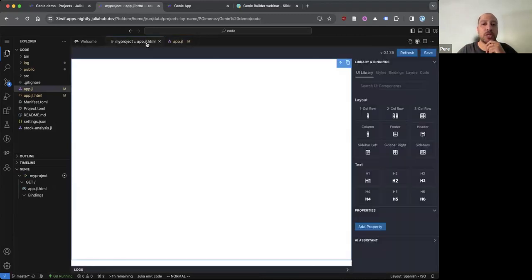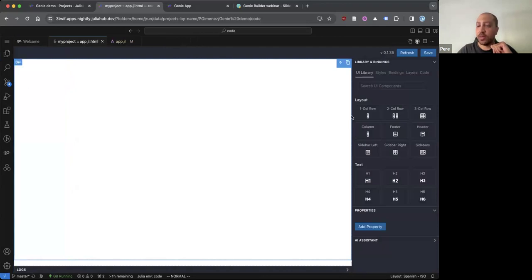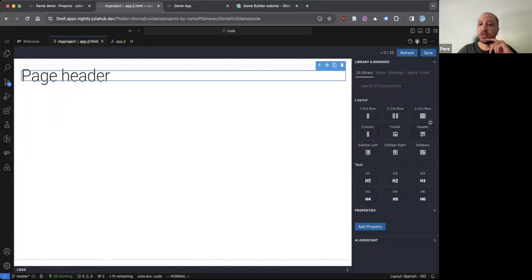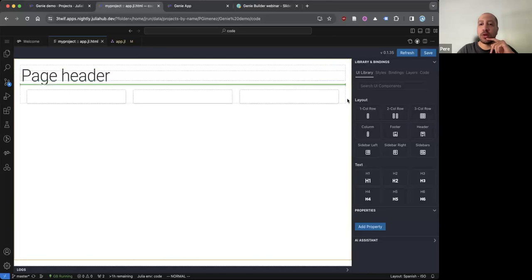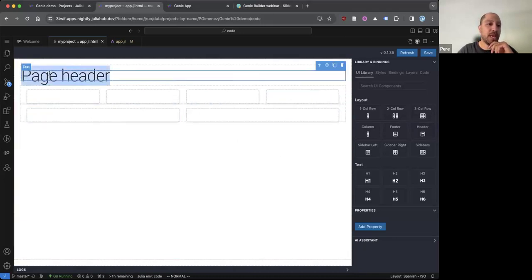For this, we go back to the no-code editor, and we can start by setting the layout of our page. We first drag a header onto the canvas, then a 3-column row with another column, since we will have 4 metrics to display, and a 2-column row for the controls and for the plot. Let me edit the title of the page. Let's call it stock analysis.